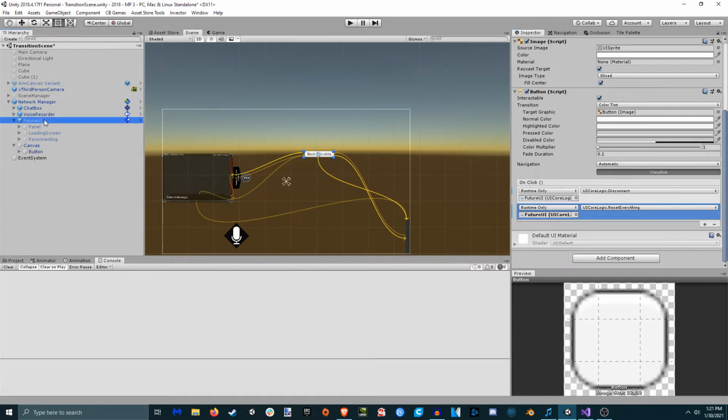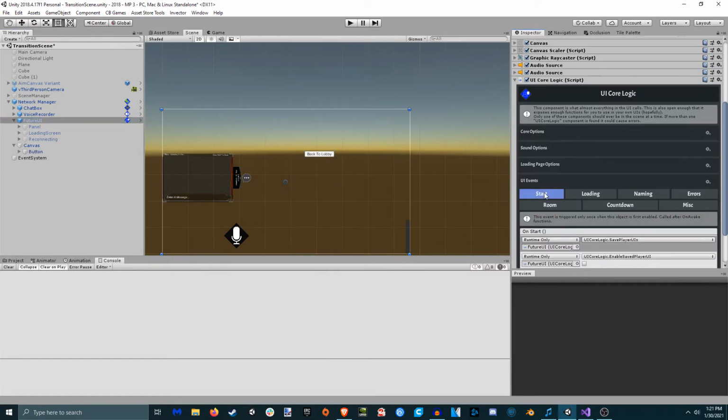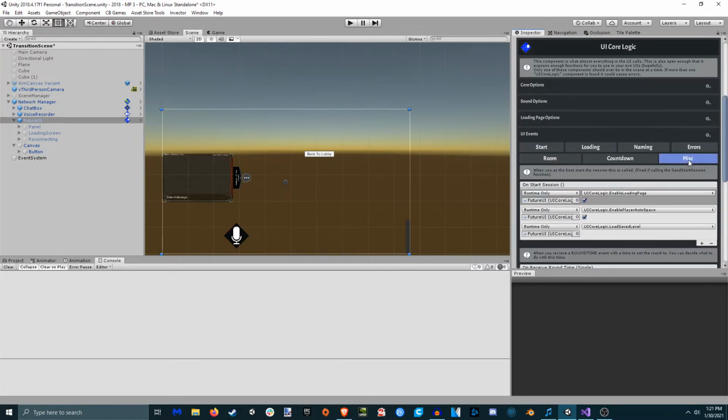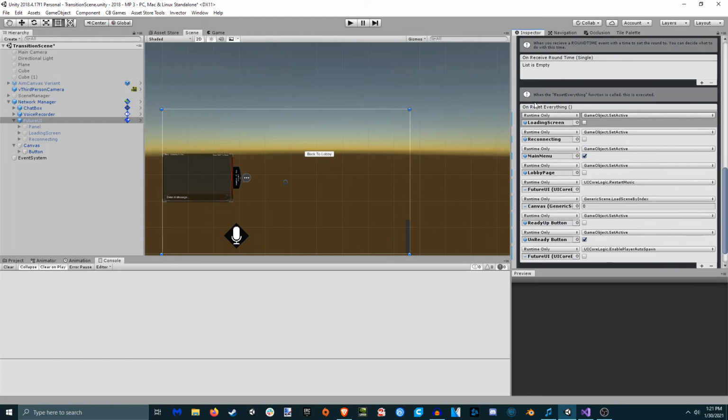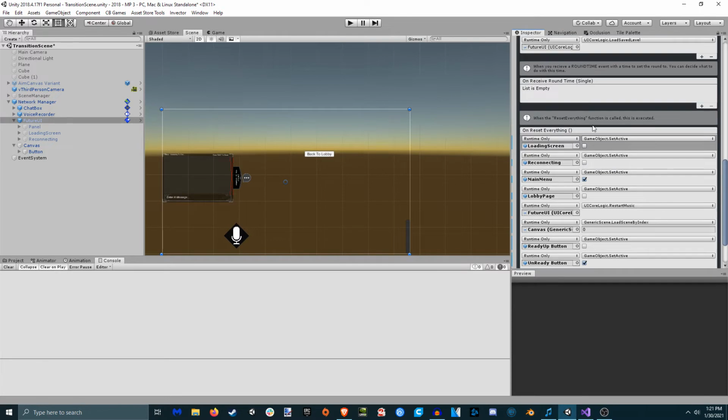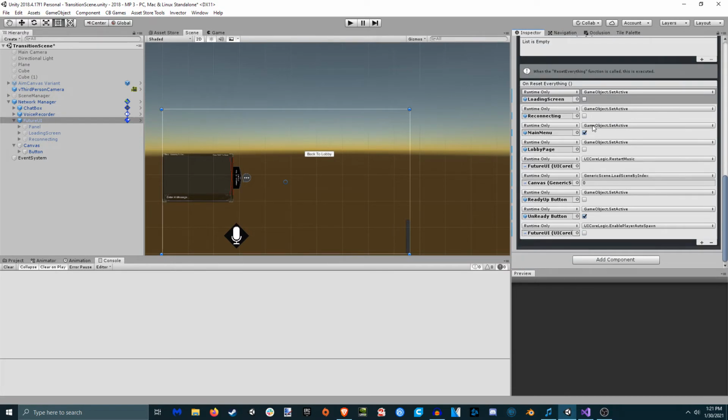So let's go ahead and look at the UICoreLogic, and you're going to want to click on Miscellaneous. Under Miscellaneous, there is a Reset Everything Unity event, and this Unity event will be blank for you. There's not going to be anything in here. So I've gone ahead and populated everything that you will need in order to reset this. If you want to screenshot this, go ahead. I'll go ahead and explain a lot of this. You'll see there's a lot of UI elements that I'm referencing here, and here is why the unready button was constantly being reset.